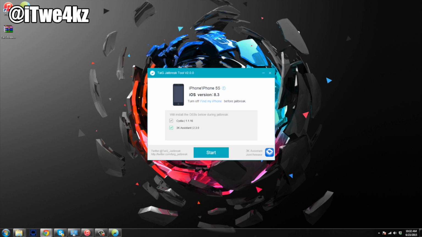Now, there's a couple things that I do recommend doing before you start the jailbreak. One thing I always recommend doing is backing up your device using iTunes. Once you've backed up your device, then I would recommend restoring your device to a clean restore of iOS 8.3. I always do this just to make sure that I don't run into any issues with the jailbreaking process. Of course, you always want to back up your device before you jailbreak, just in case anything does go wrong, you don't lose any data.